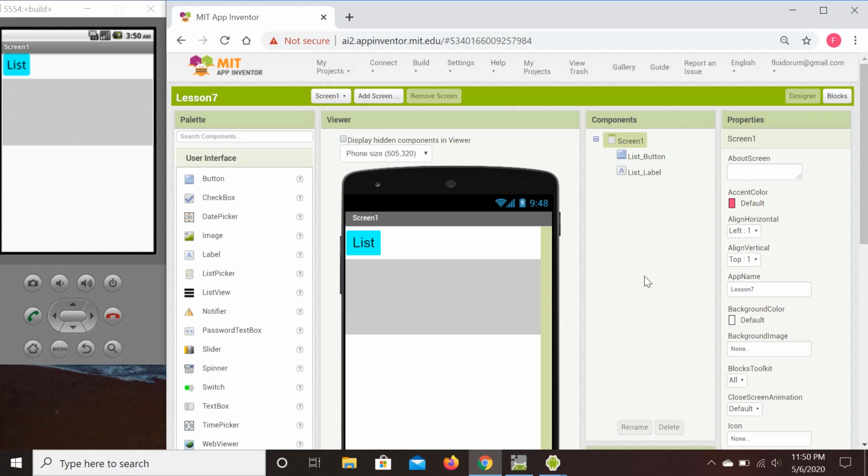Hello. In lesson number 7, we're going to deal with list blocks. Before we move on to the options we have under this drawer, let's just quickly observe that the designer space is preset as usual. We have our button that we're going to use as an event handler, and by clicking this button we're going to execute the commands that we set.